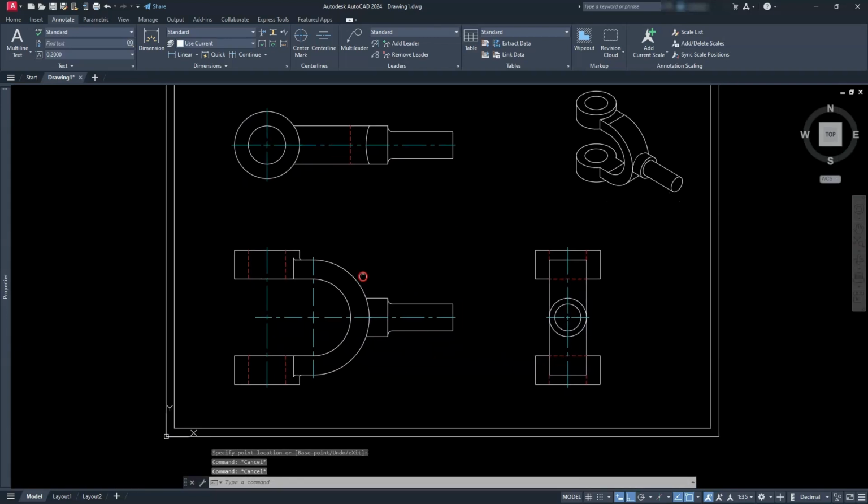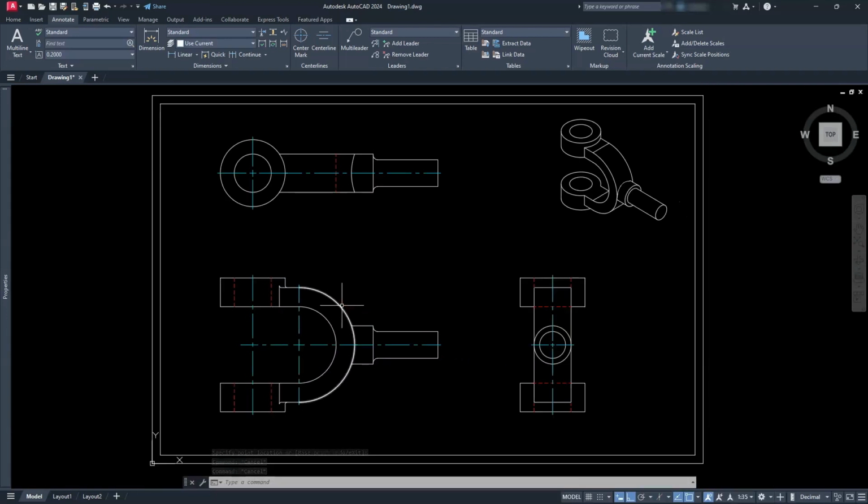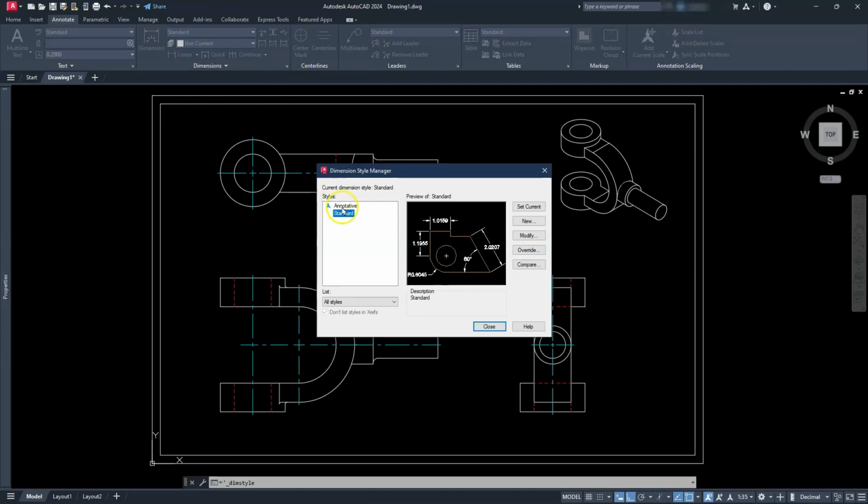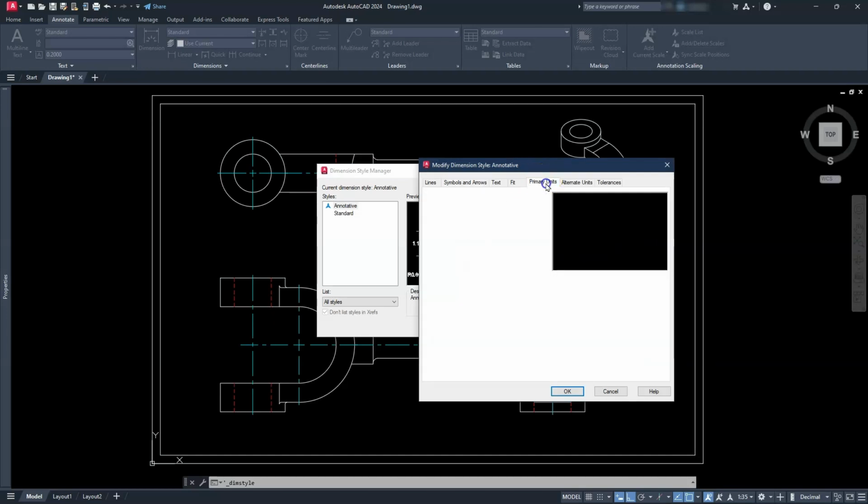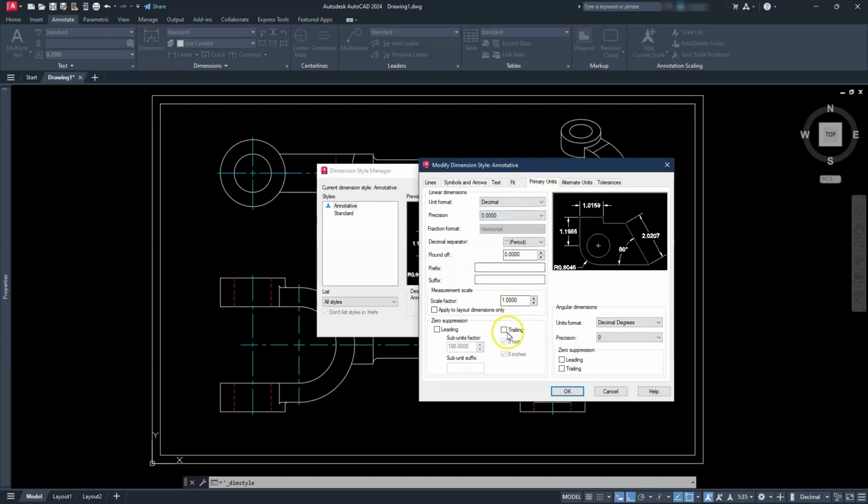All right, so now I have all of my center marks on here, and all of my hidden lines that are on here. Next thing I'm going to do is set up my dimension style. So I'm selecting that icon here, double click on annotation, let's go to modify. I always like to start with the primary units tab and work my way to the left. So I'm going to go to primary units and suppress the trailing zeros.